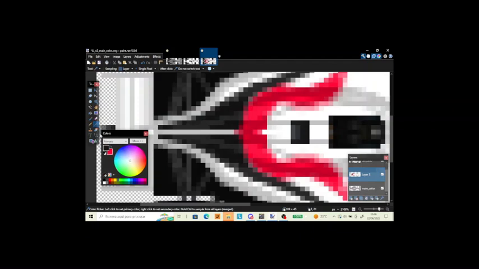Then the black right here. This is also another cool tool. It's the color picker. It basically, you click on a pixel and it copies the color of that pixel. That's what it does, and it's very useful when you want to copy your colors and keep consistent colors as well. And it's very cool, in my opinion, because of that.